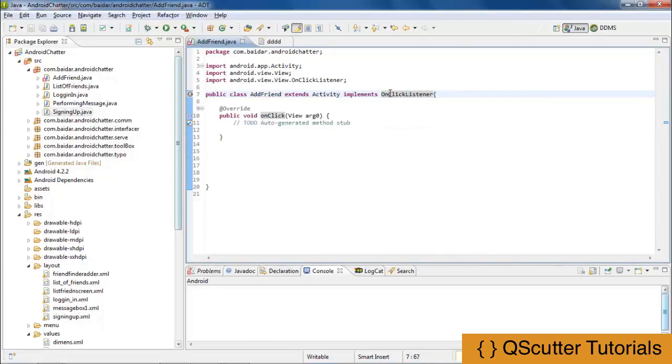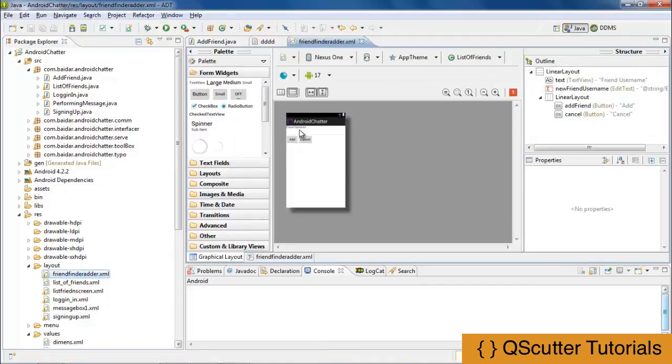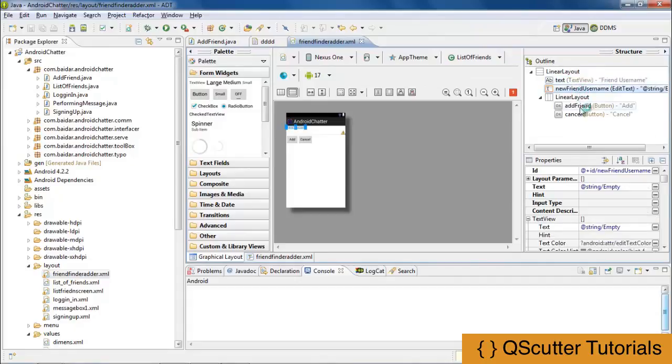The reason I implemented the on-click listener is because when a person clicks on this class, he will then be prompted to add the friend. So I'm going to save it. And now, if I just click on the list friend screen.xml file and friend adder.xml file, that's it. Now you can find that we have a text view which is saying friend username, an edit text, and 2 buttons. So we're going to be creating a reference for this edit text and these 2 buttons.